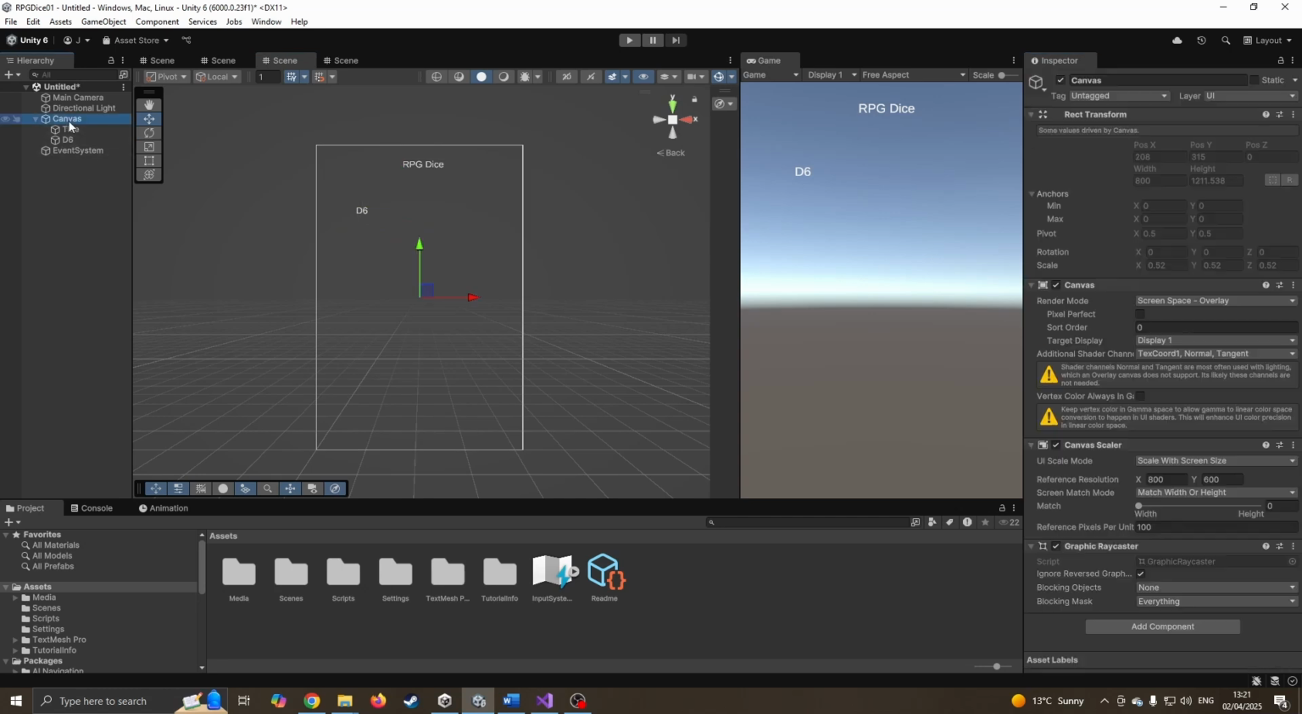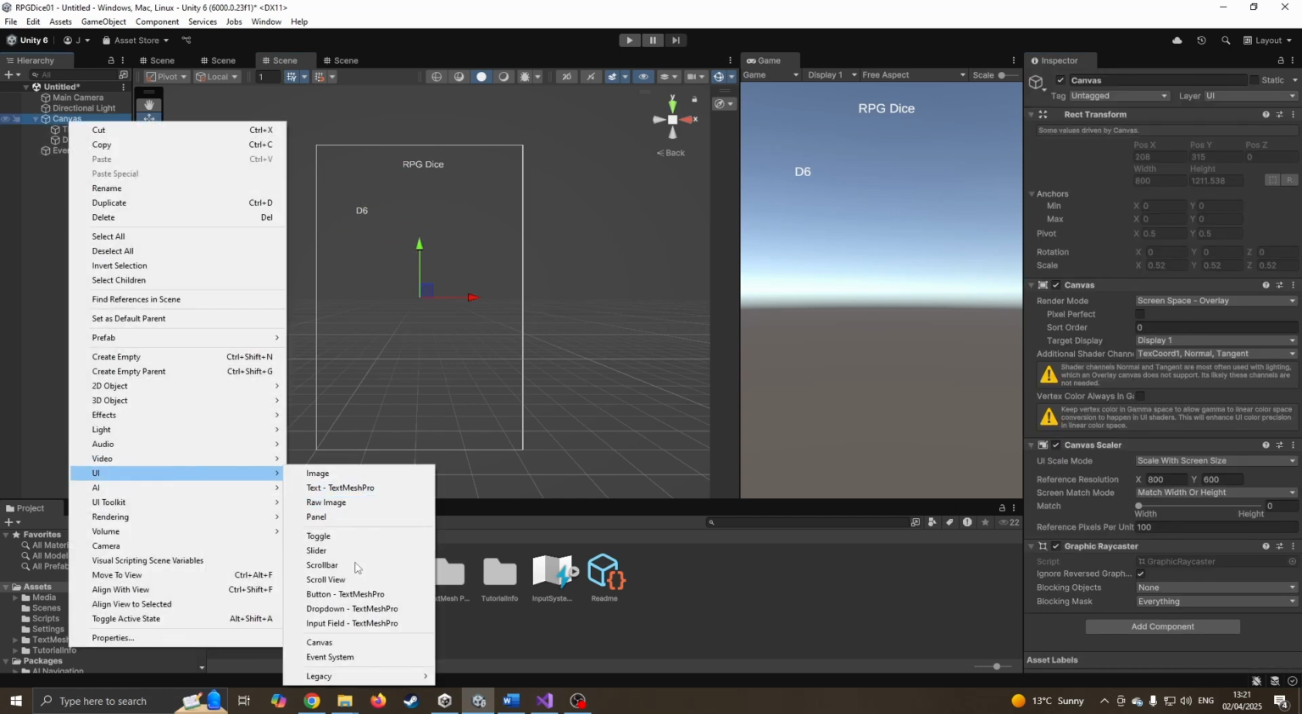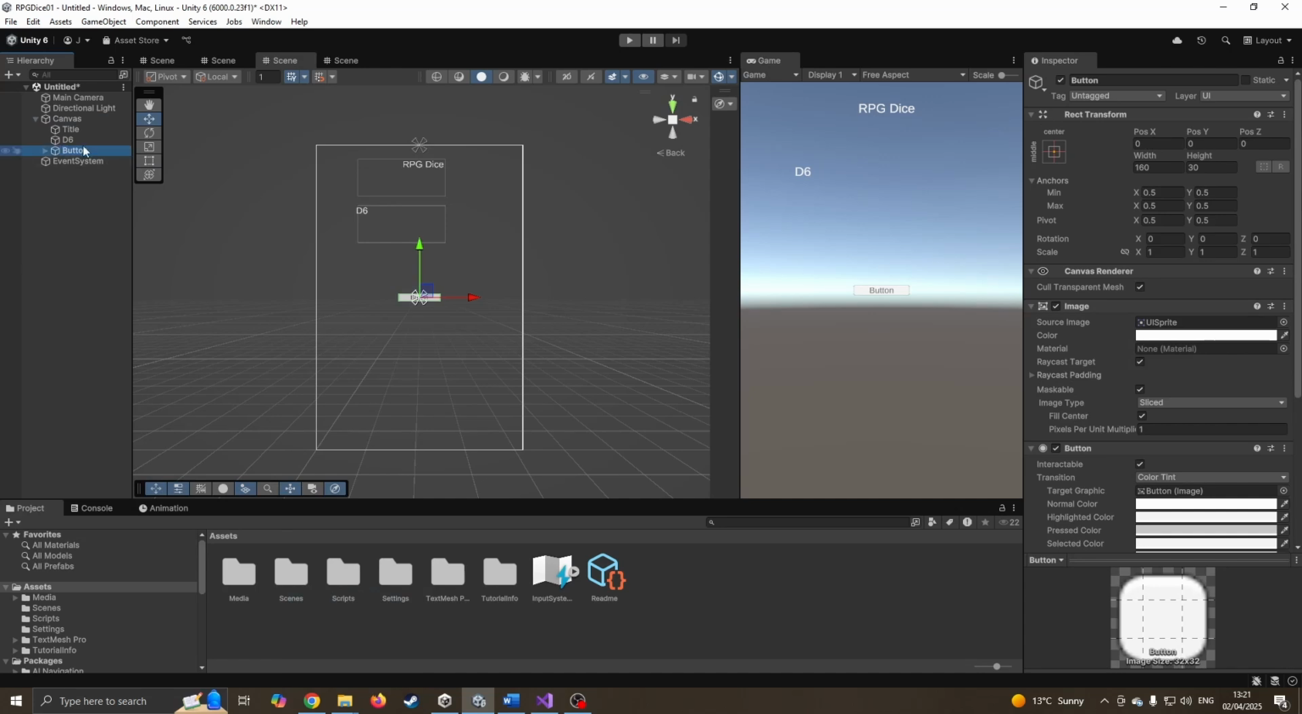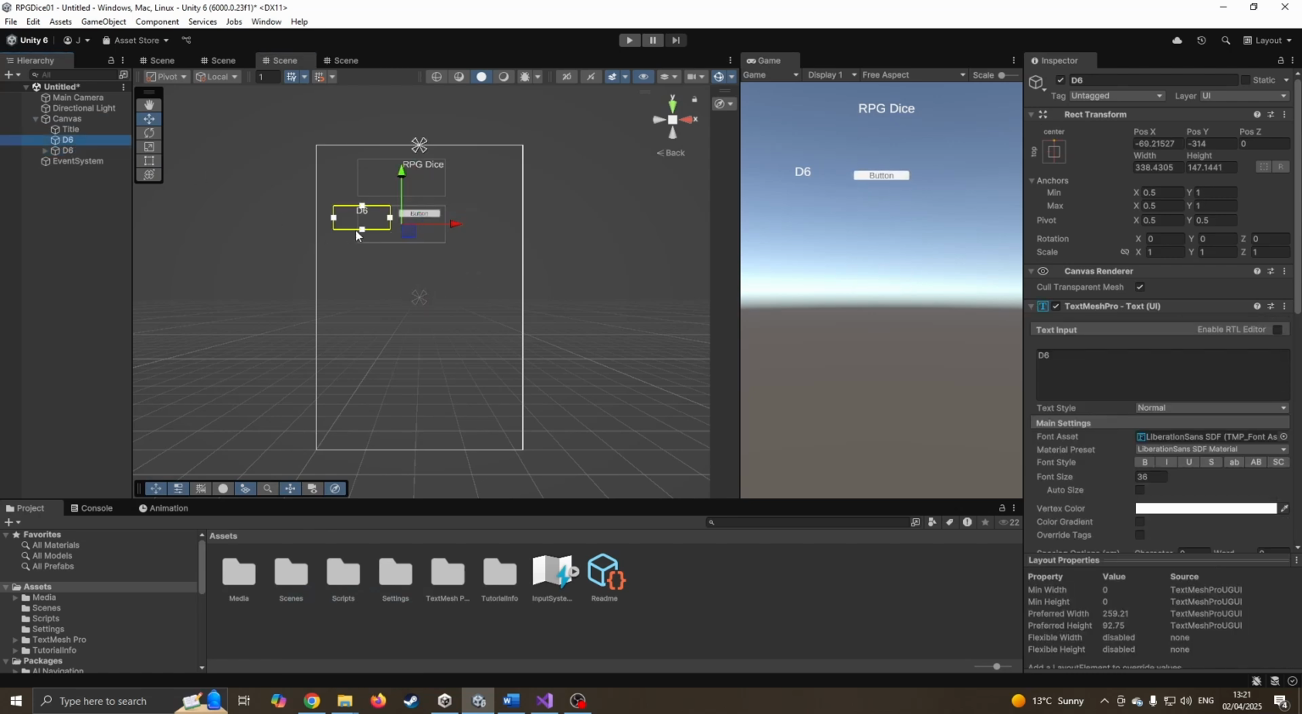I'm now going to add a button. So a UI button. We'll call this D6 as well. Unfortunately, Unity lets us have multiple things of the same name because it's a different object. I'm just going to, yeah, that's fine. I'm just wondering why that box is all the way over there.